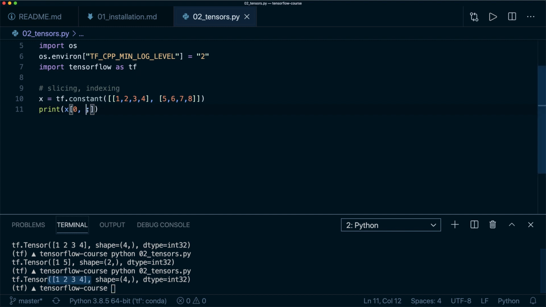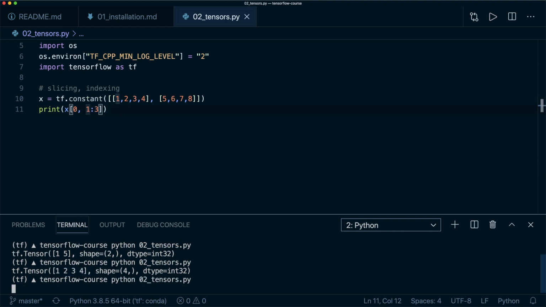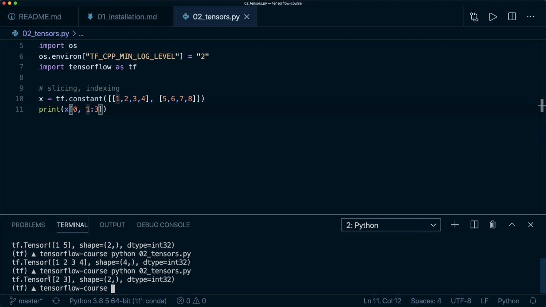And again, here we can specify the start and stop index. So by default, it's going all the way from the start to the end. But of course, we can also specify the start. So let's say 1 and let's say 3. So the last one is not included. So now this is only using index 1 and index 2. So we should get only 2 and 3. So yeah, this worked. So here we get only 2 and 3.